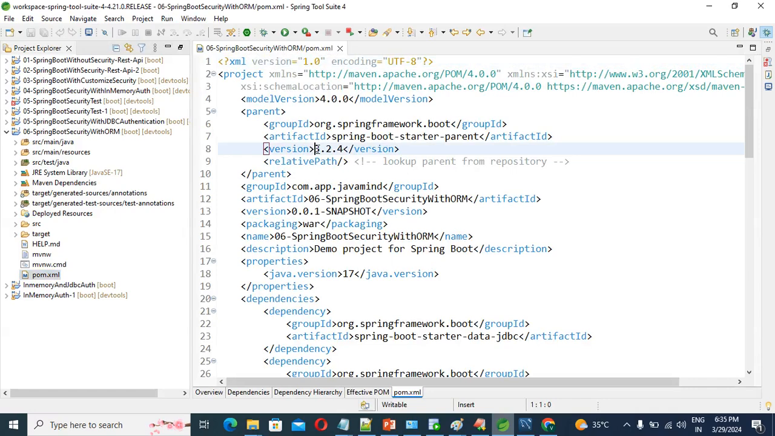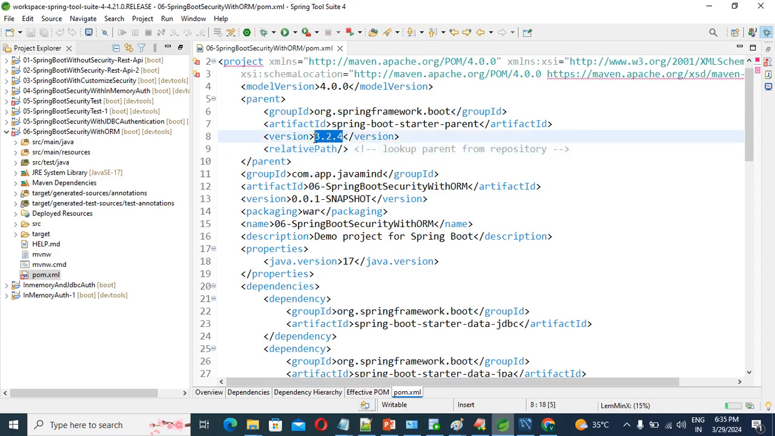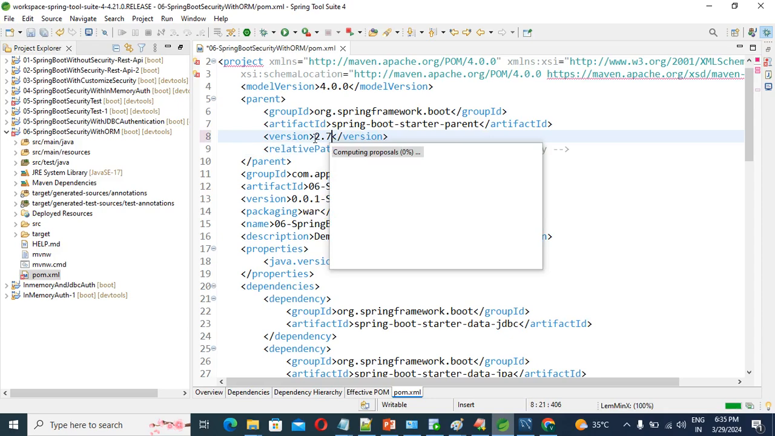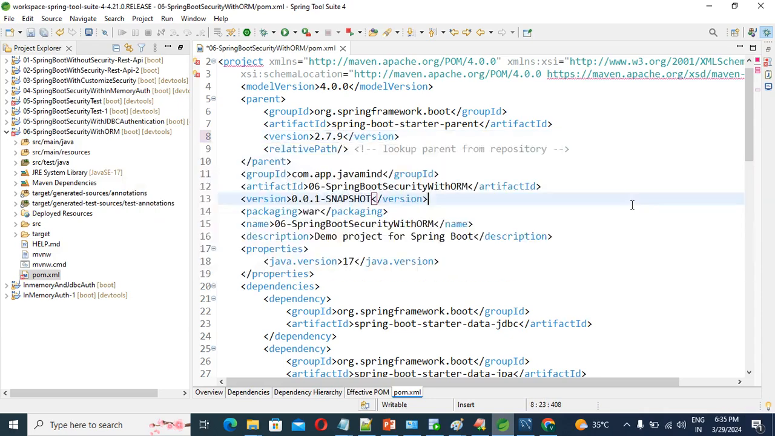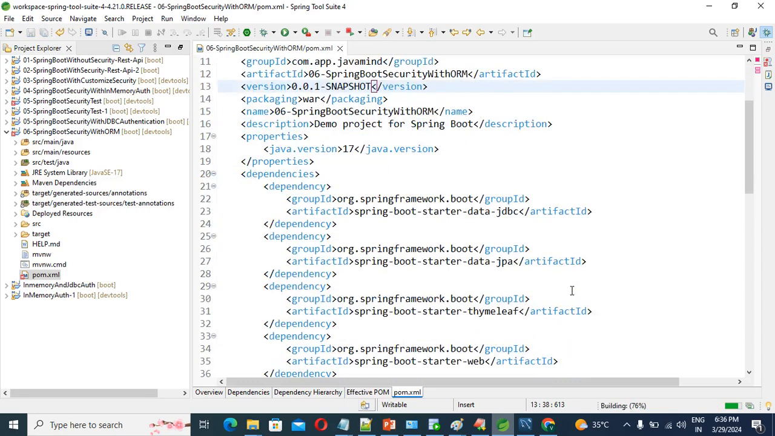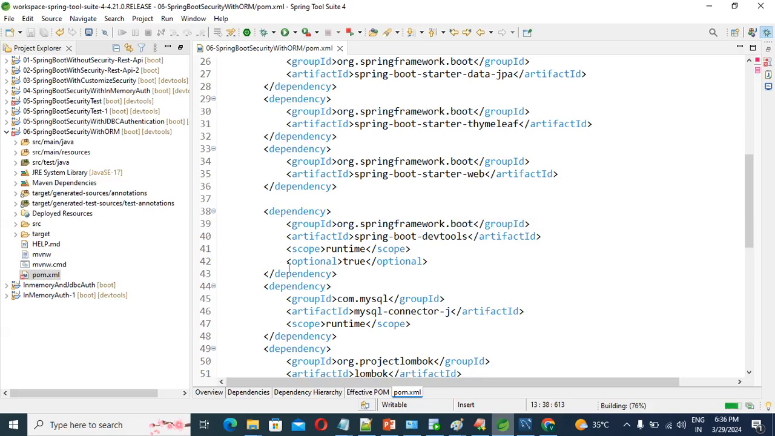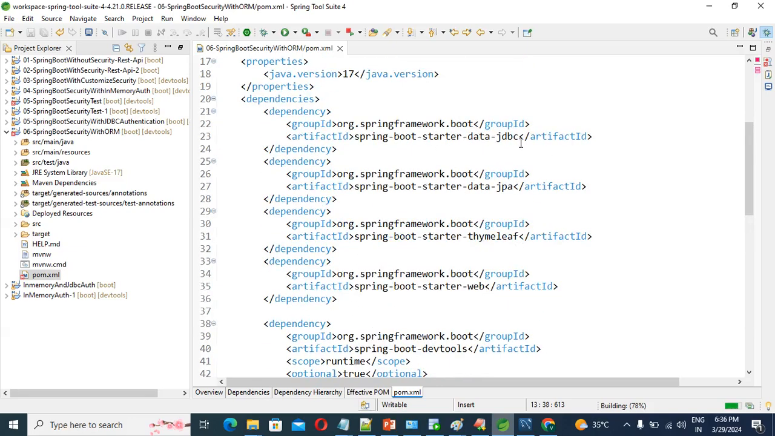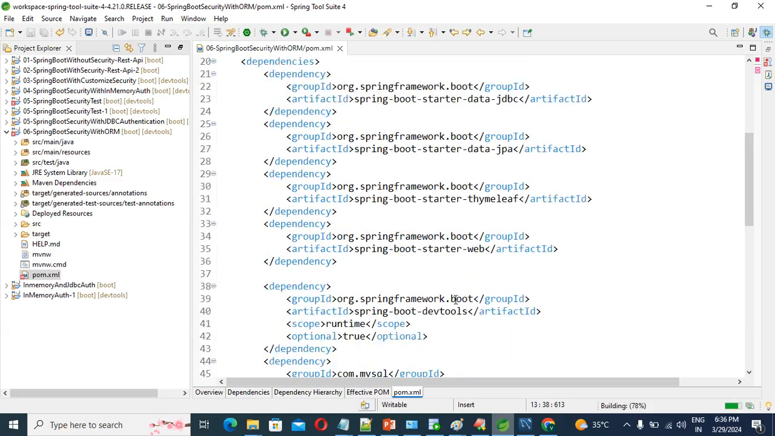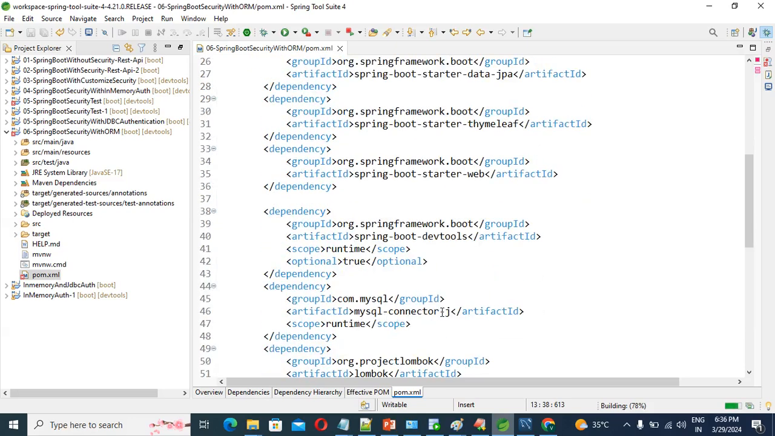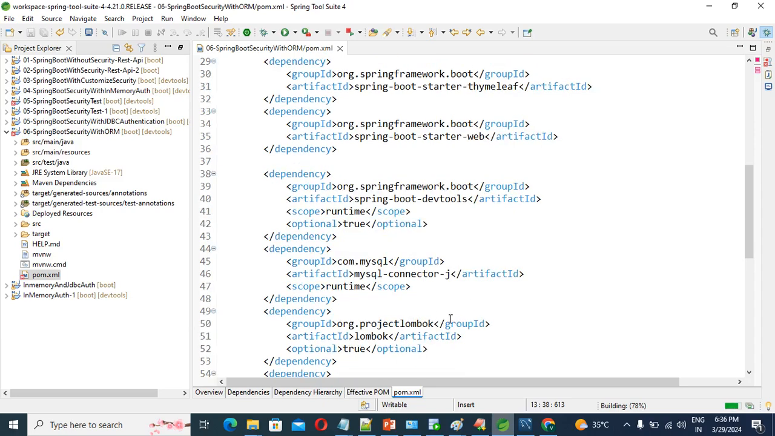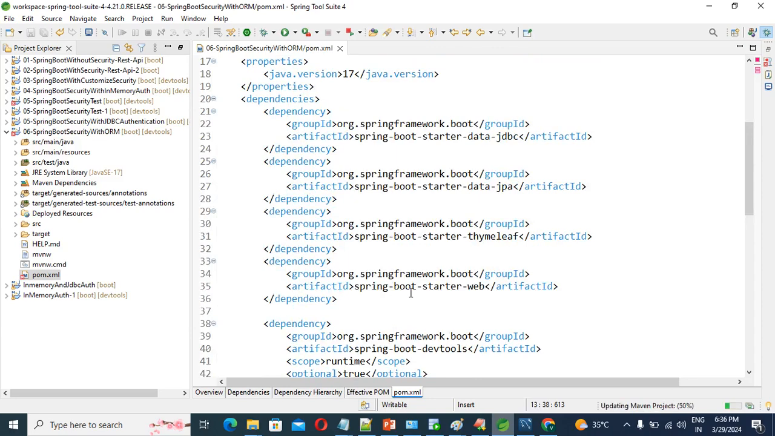I already mentioned this. First we'll change this version to 2.7.9, done. And as part of that, you could see we have added the dependencies, and everything is coming as expected. I've added Spring Data JPA, Thymeleaf, Web, DevTools, MySQL connector and Lombok. Because we are going to create an entity class, we need Data.